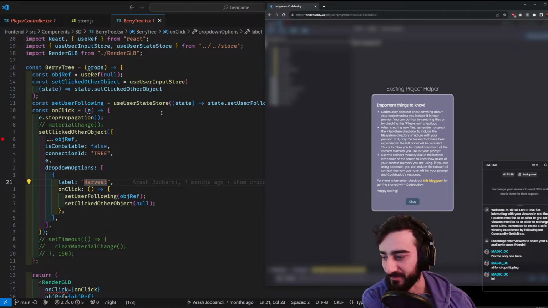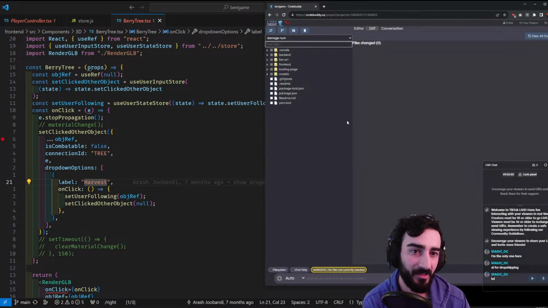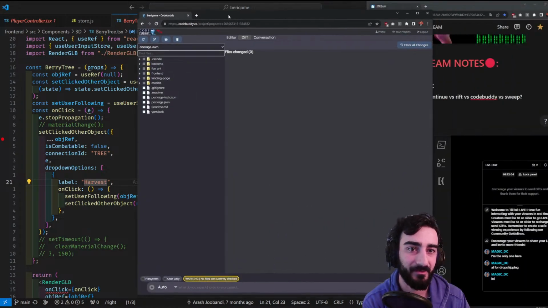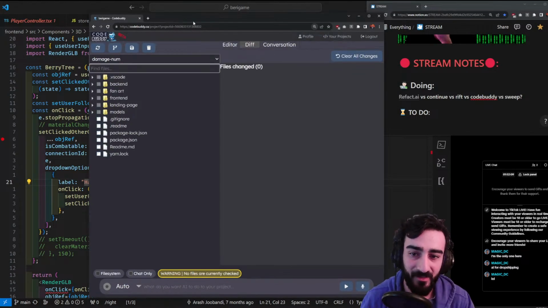Fisherman says it's nice not having to switch out of the client. Yeah, that's definitely an advantage of Copilot and Whisper. Okay. So this is Codebuddy. It's probably really small for you guys to see, but I can make it bigger.